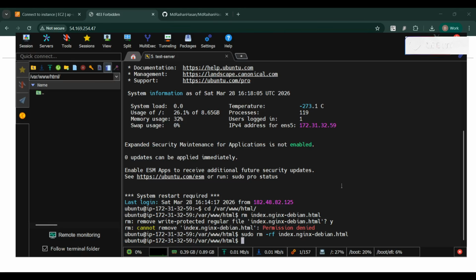Let's talk about something, the permission. So now we need the permission for the HTML folder. Okay, so what will we use the permission for? We will use 775 permission for the HTML folder.